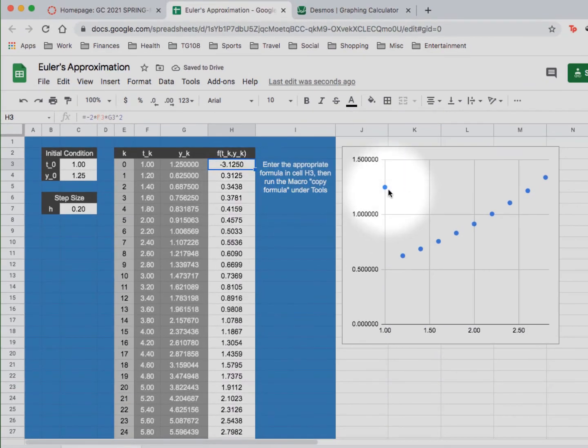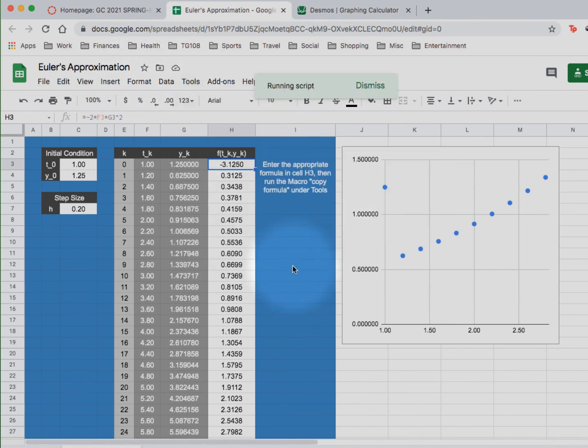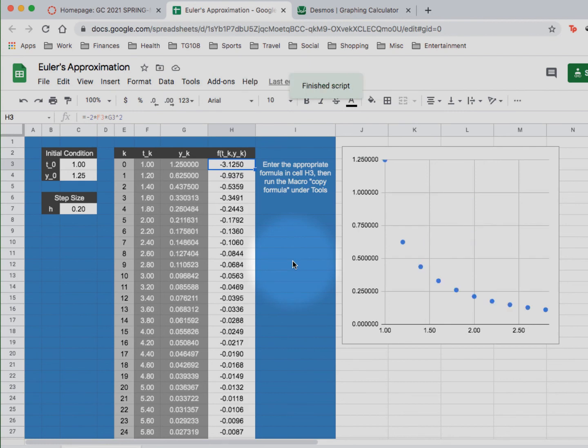Now look at the dots. They don't seem to follow a pattern. At least these ones do, but from here to here they're dramatically different. That's an indication that we haven't yet copied our formula down. So the fast way to do that, of course, is to go to your tools, go to macro, and say copy formula. There. Now it's copied that formula down.